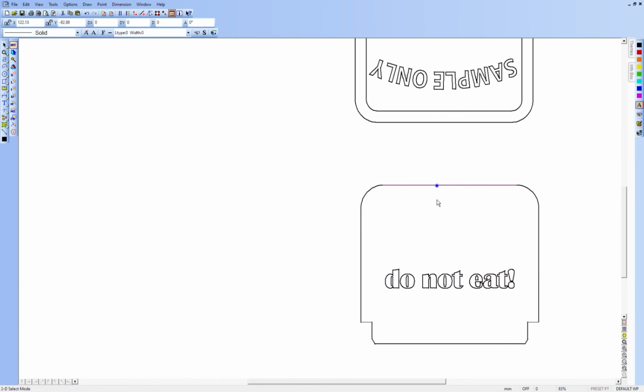We'll delete the straight line across the top of the mid plate and we'll use the same process to snap it into position under the front plate.